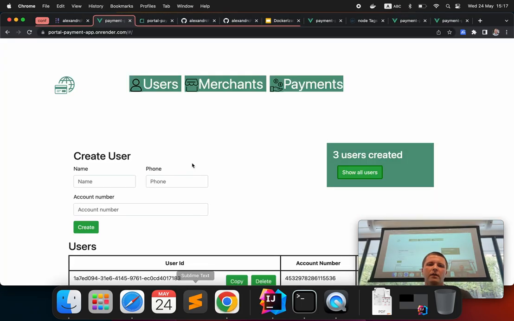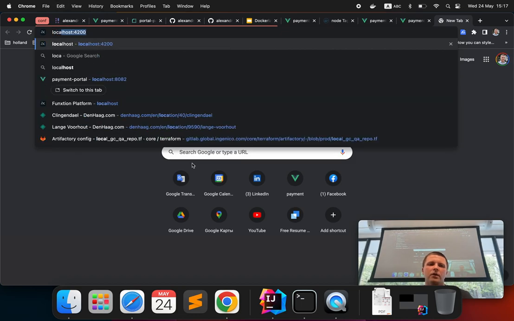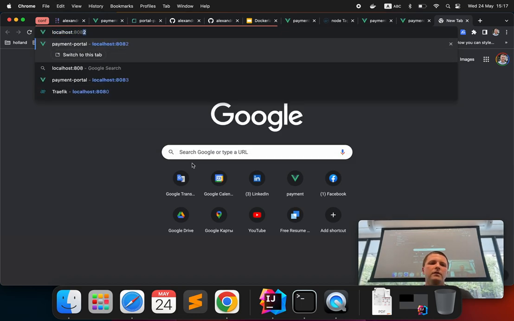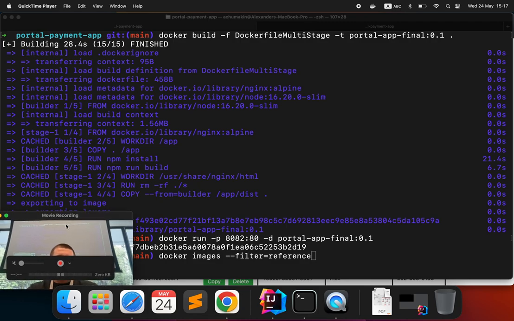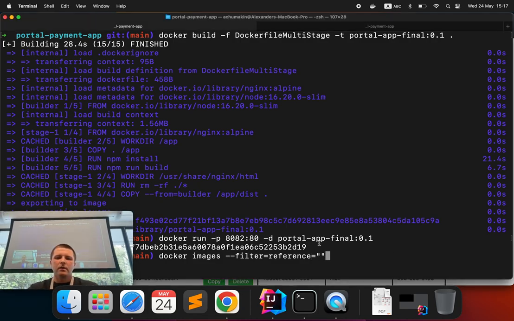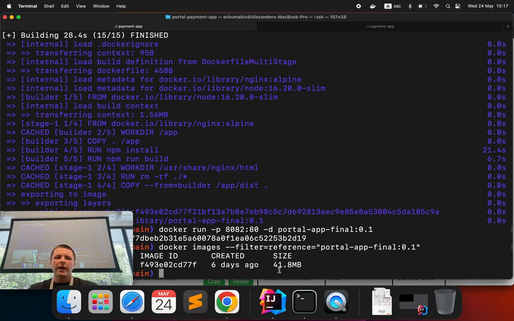It's running. So if I go to localhost 8082, it's up and running. And the last thing that I want to check is the images. This size is the same, so I will again use docker images --filter equals to reference equals to this one. Yeah, and it's again about 42 megabytes. So with multi-stage images, you might have a little tiny image in the end, even if you had some intermediate images built from really big ones.